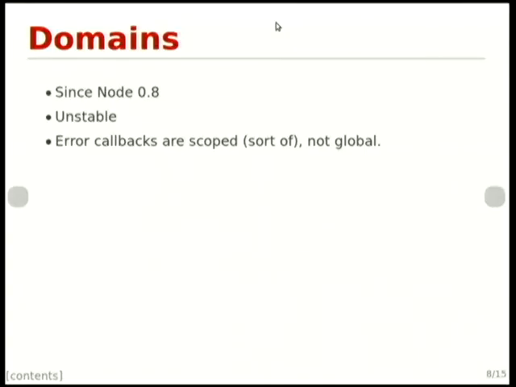The solution here is to use domains, which were introduced in Node 0.8. They require library support, but my understanding is this has gotten pretty good so far, so you don't really see the warnings about it anymore. I believe the API still might change, but my understanding is that it's kind of stabilizing. What they do basically is allow you a way to scope your error handling. Whereas the uncaughtException hook is a global hook, you can scope these to however you want.